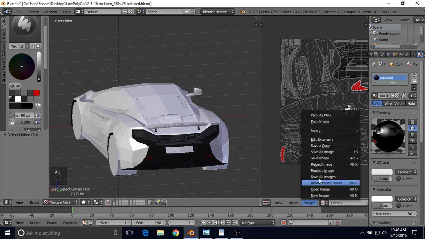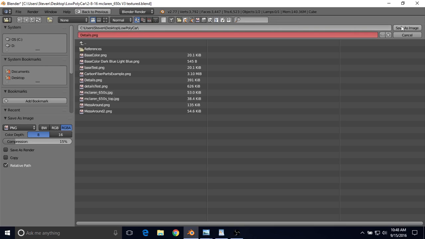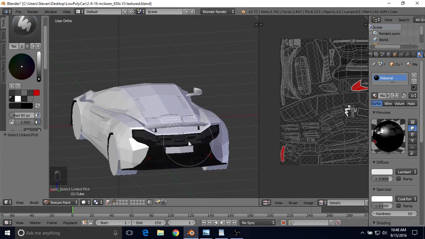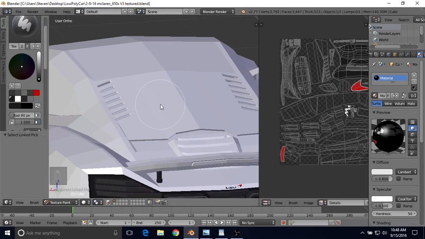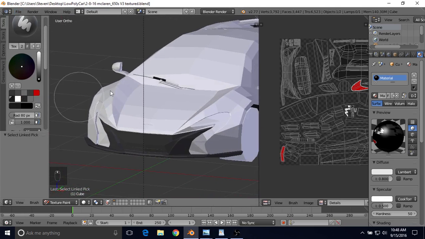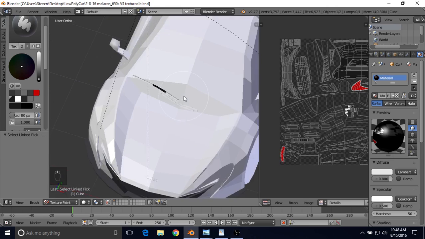Interesting. So I'm just going to go to image, save as image, before we lose any more of this, because like, that's alright, it's good practice. We'll go back and we'll do this again, that's fine. And then go back to save. Like, we lost our window, it's gone. We lost this thing, that's gone.